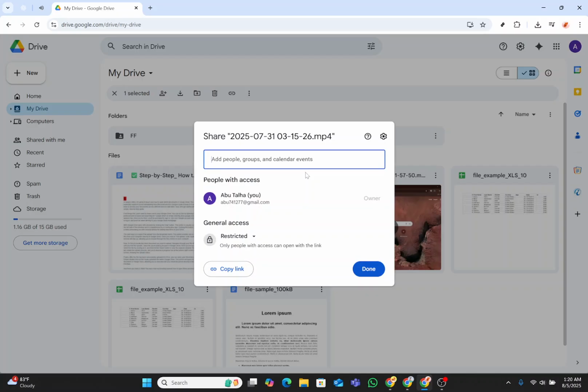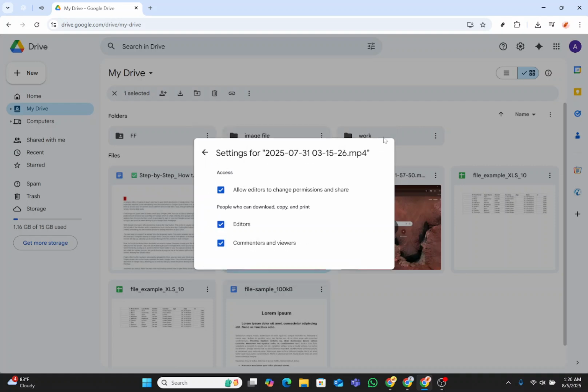In the sharing settings, you can adjust who can view, comment, or edit the document, but our focus here is to restrict downloads. To do this, look for a gear icon, usually found in the top right corner of the sharing settings window. Clicking on this icon will open a secondary settings menu that contains the options we need.